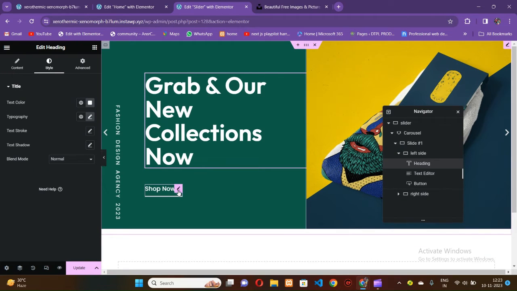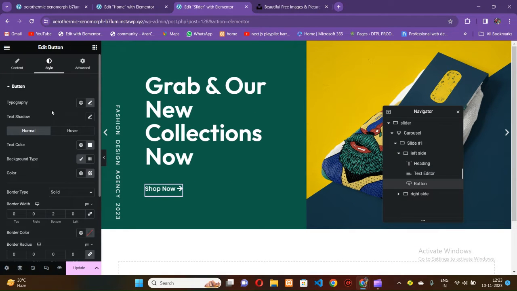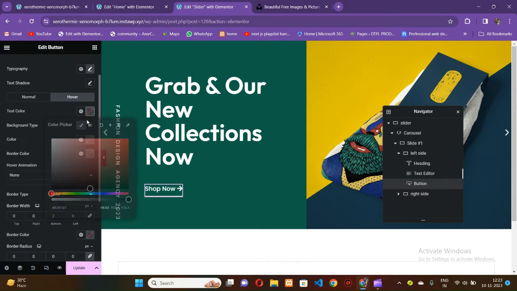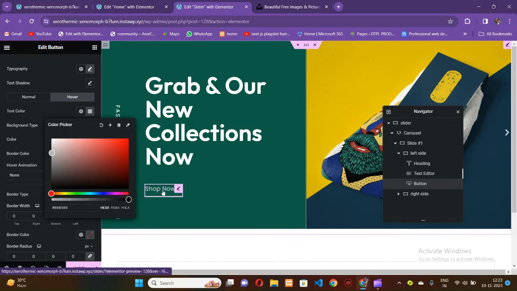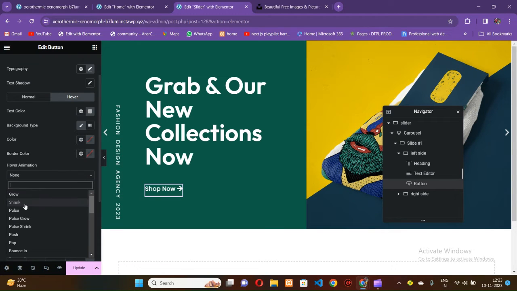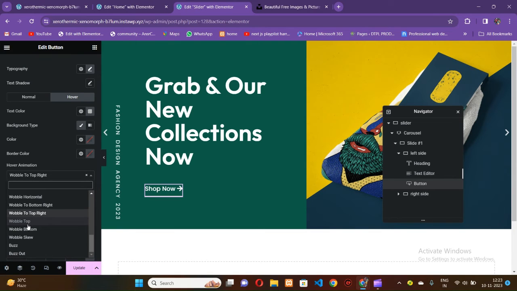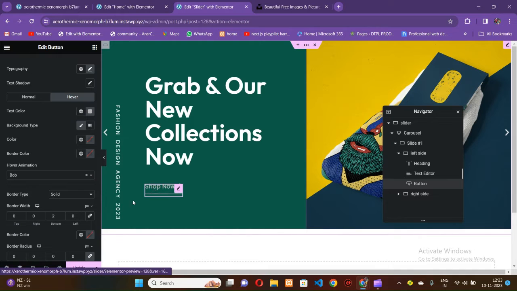And if you want to add some animations in the button also, you can choose the button and go to the styles, and from here go to the hover, and you can add some text color to it, like a little bit blackish color on the hover. Okay, and for the animation you can go here, and you can add so many animations. I want to add a simple animation, so I'm going to use the bob effect. Okay, so it will be like this.